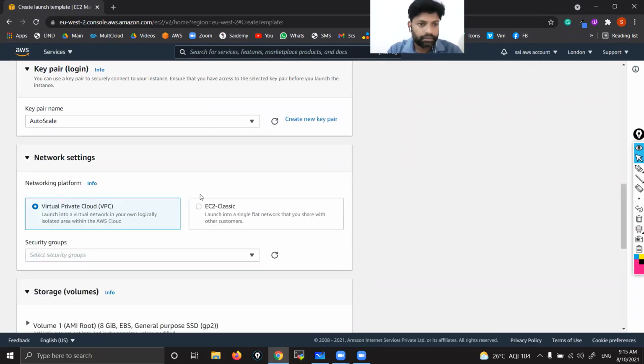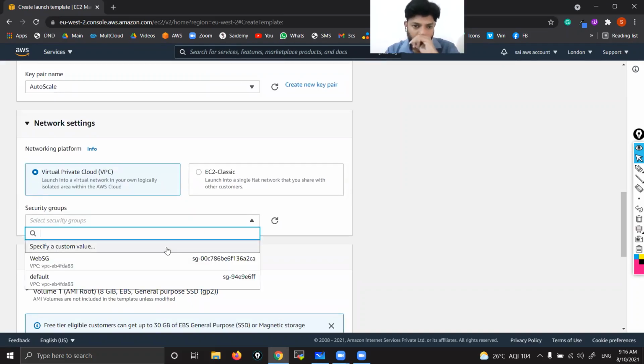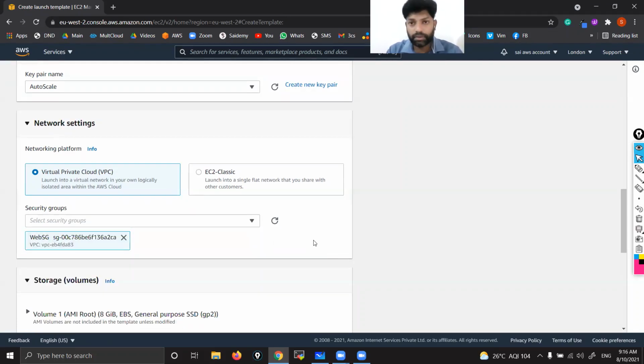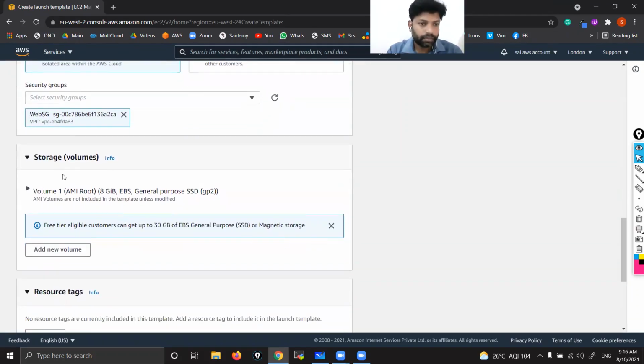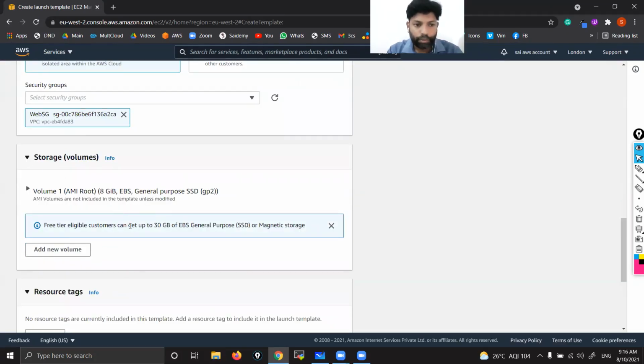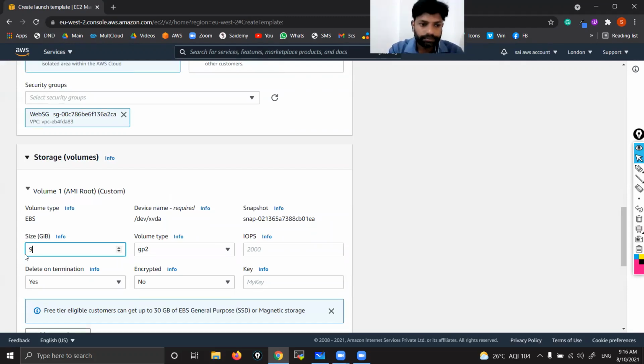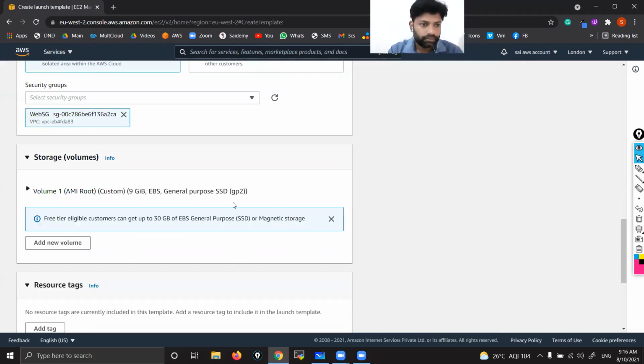Then the network, click here. Here you select security group. Click that. You can see web security group. Just select that. Where SSH and HTTP already opened. Storage. You can see here. Click that storage. You need to modify that volume. You need to change a little bit so that volumes will be included. What you do? Click this. Let's make it 9.